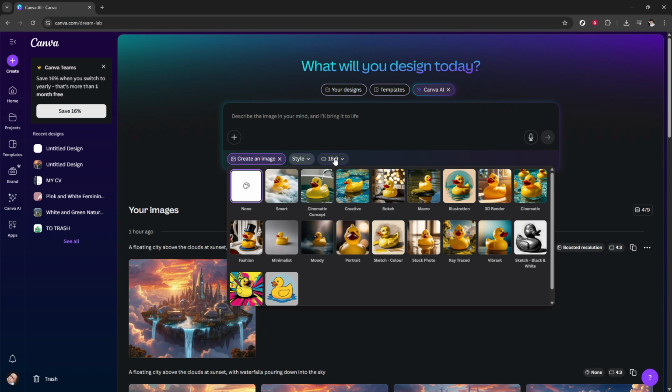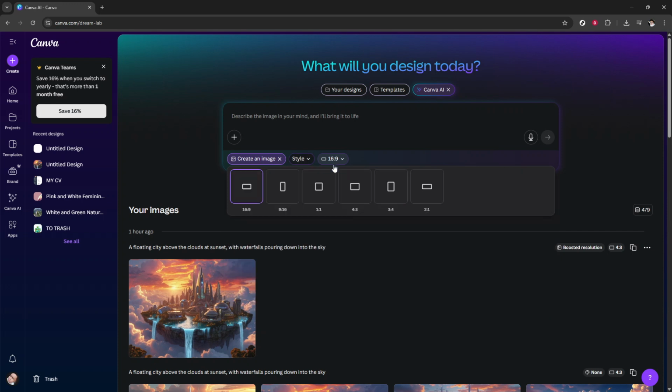Next, consider your image's size and orientation. This is crucial, especially if you're designing for specific platforms or purposes. Whether you need a horizontal image, vertical layout, or a specific dimension, now's the time to specify it.